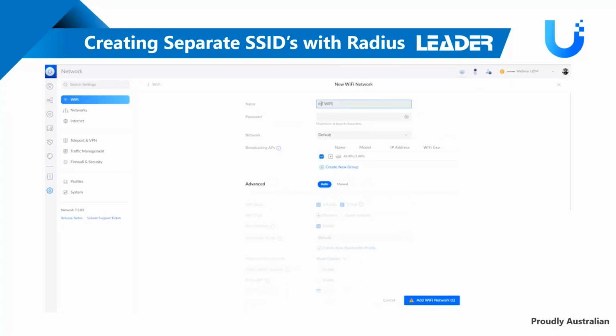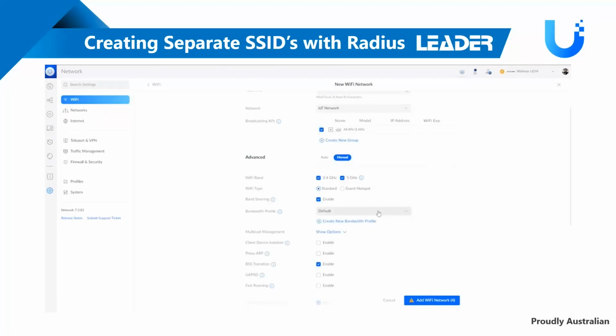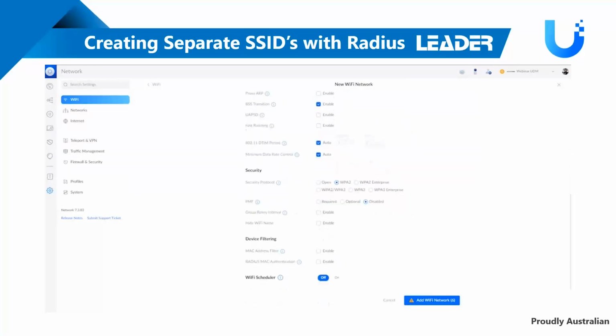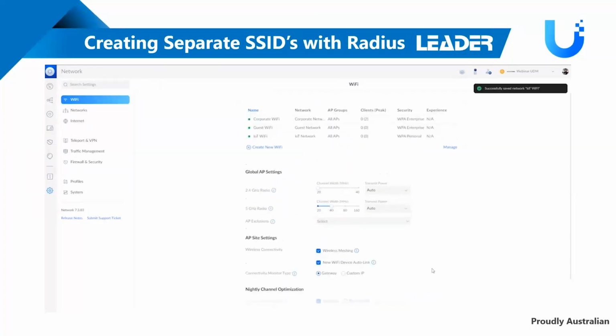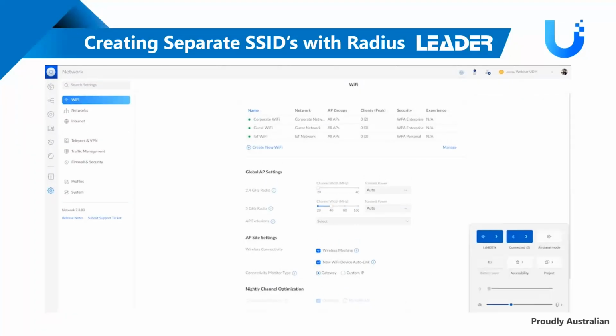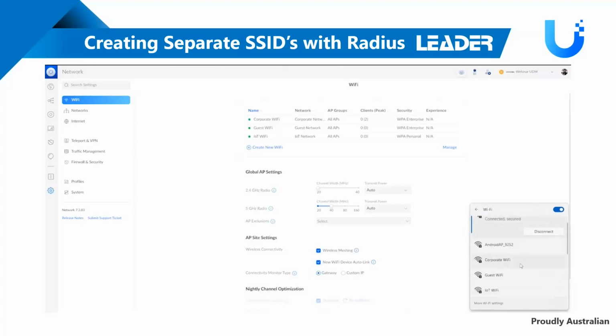I'm taking a third step here and also creating an IoT network. This is just for my bad IoT devices. I like to segment them out from the rest of my network so that they don't have the potential to interfere with it, and potentially for threat management as well. Your IoT devices don't typically have Radius authentication, so you'll see I didn't enable Radius there. You'll see the corporate Wi-Fi is there, the guest Wi-Fi is there, and the IoT network is there.